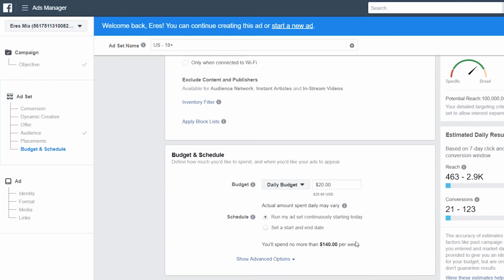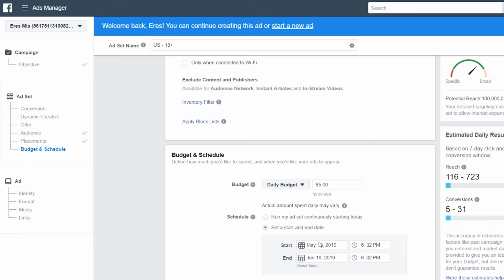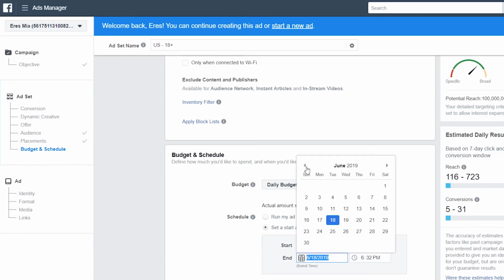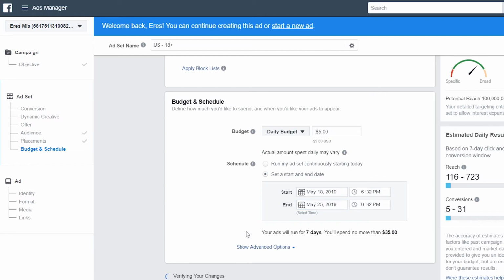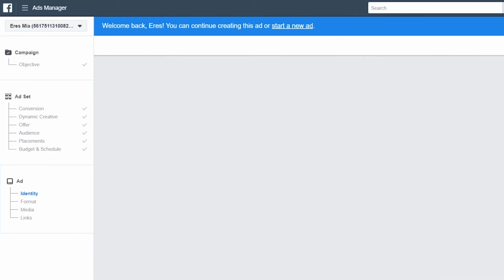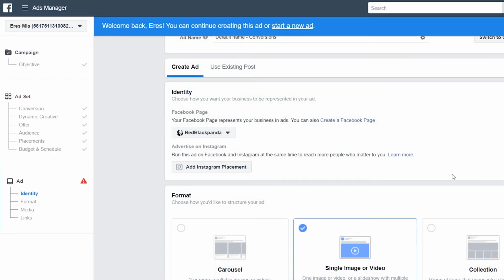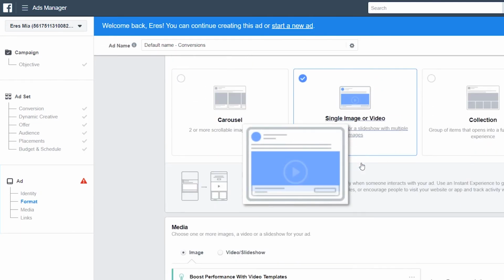We specify the budget. We're only going to spend $5 daily. Then we make our ad to display for 1 week. We connect to our Facebook page with identity. We select single image or video.